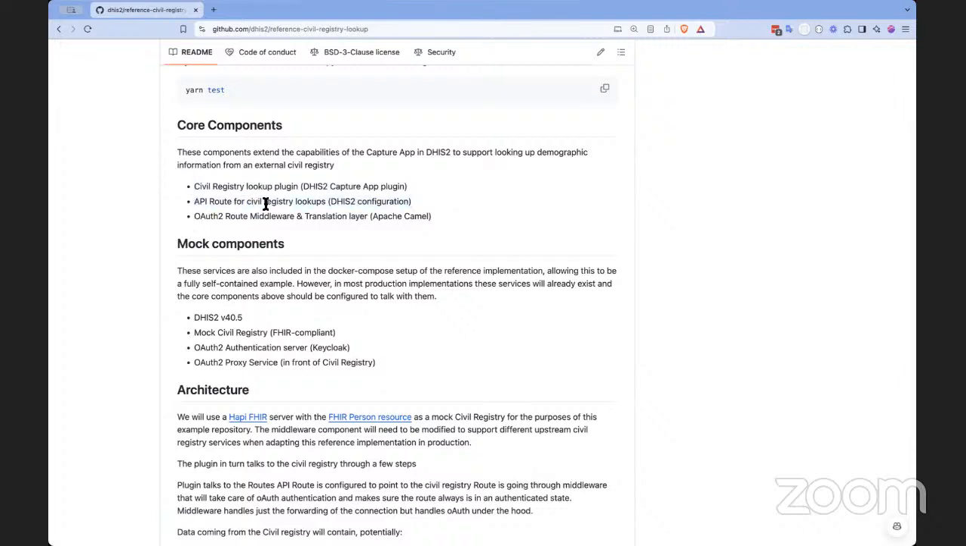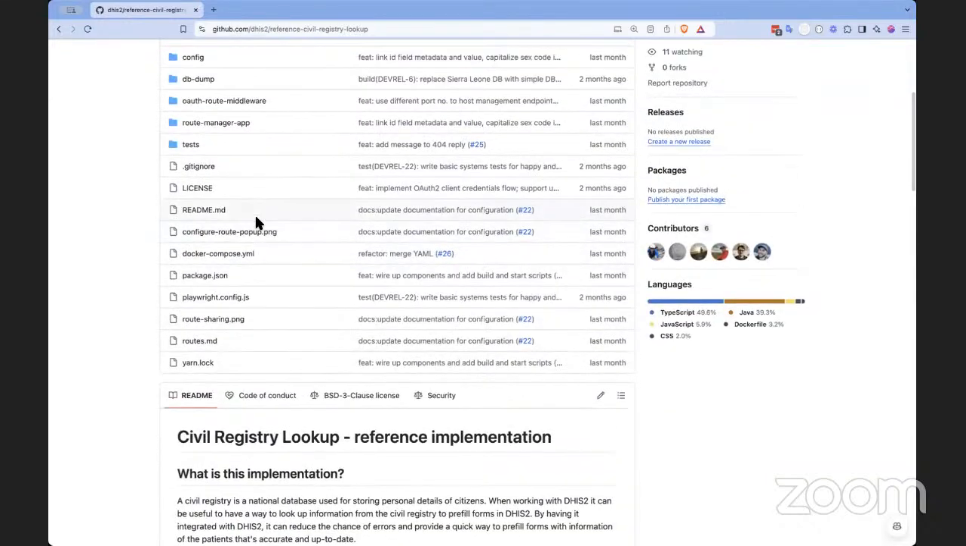And then we have a route that is basically just configuration within DHIS2 to be able to communicate between the Capture plugin in the browser and the civil registry that's running in the backend. And this is a translation, a middleware layer that sits between DHIS2 and that civil registry, which makes it easier to switch out the civil registry without needing to change the plugin or things like that. I see Eirik's back, so I'm going to wrap up here and give it back to him.